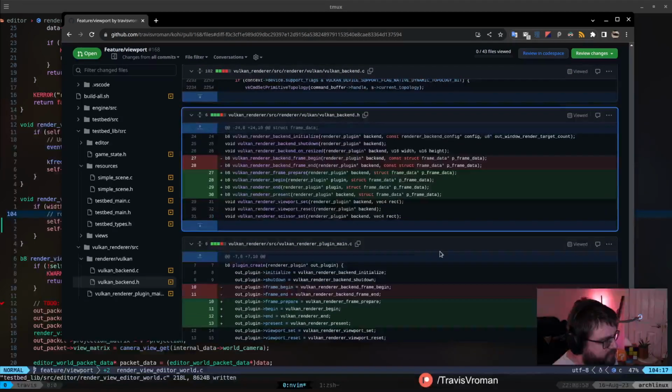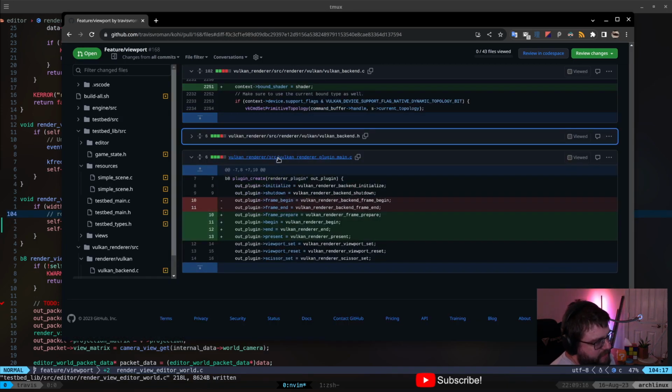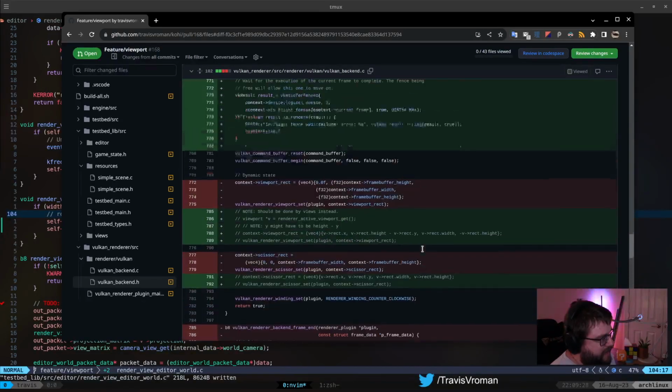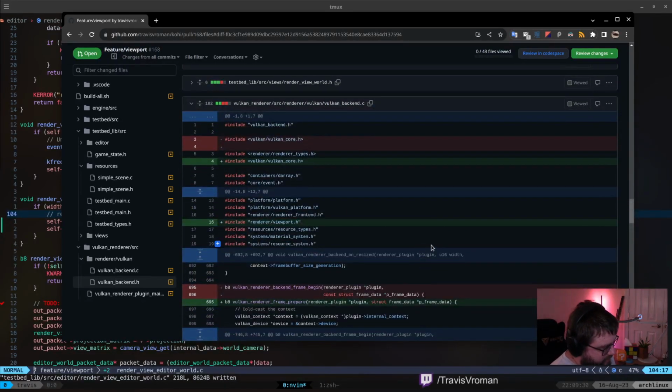The Vulkan backend received the same changes as the renderer front end, right? So we have this same for function, frame prepare, begin, end, and present, right? So this basically just mirrors what's on the front end, right? So that is the interface change there. Really quickly, in the Vulkan renderer plugin main, we're just reassigning the function pointers here. So that's all that is. And then the biggest change is to the renderer backend, which honestly isn't all that much either.